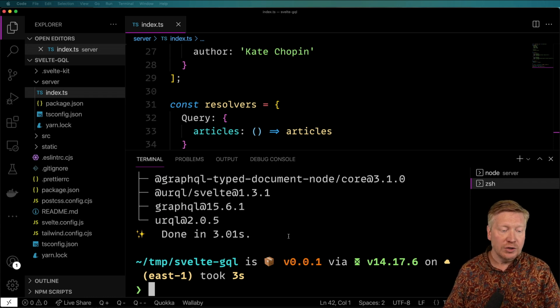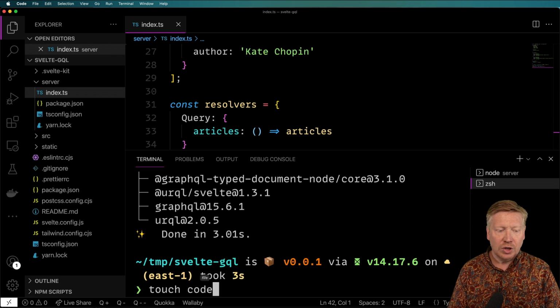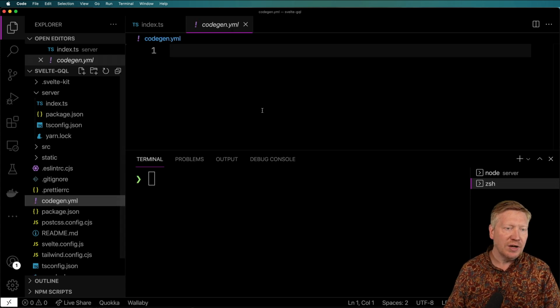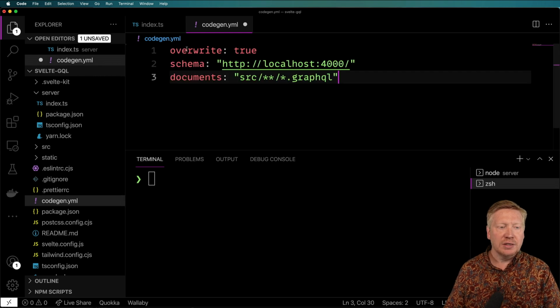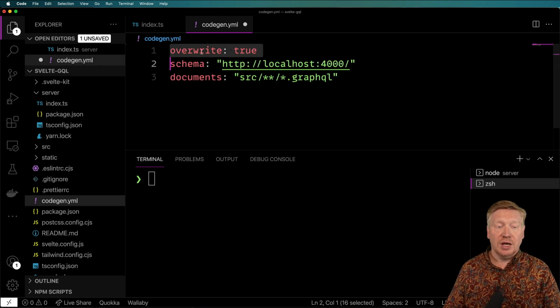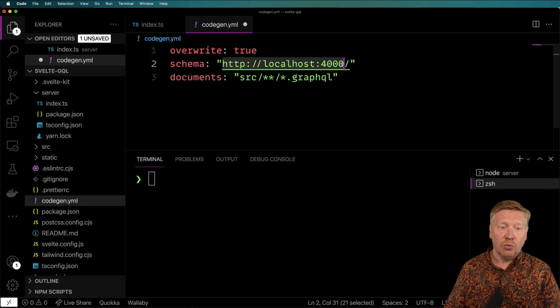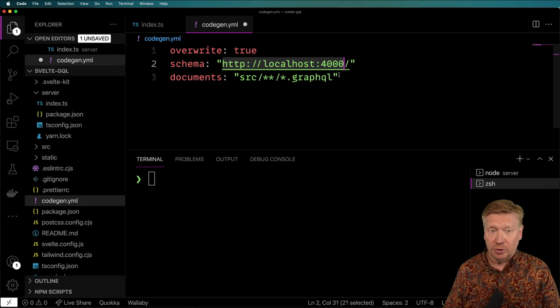So I'm going to go and create a new file called codegen.yaml. And let's go look at that file. It's going to be empty, and I'm going to bring in some basic configurations. I'm going to allow it to overwrite what's already there. The schema is located over on port 4000 on localhost. Obviously, if you're using this in production, you want to point it at your production server.